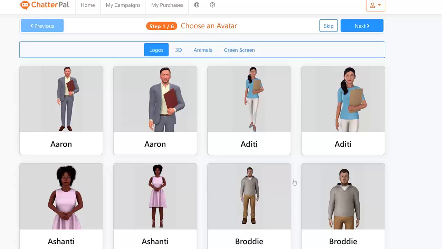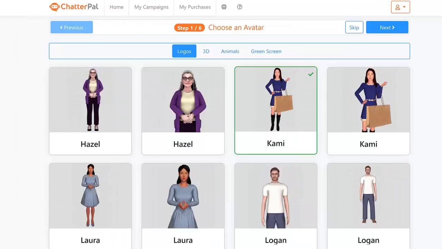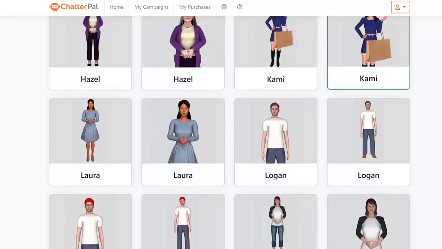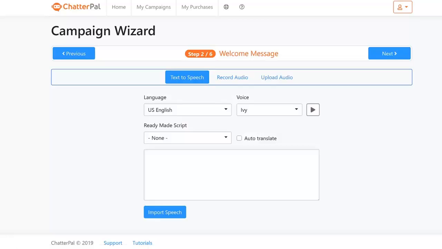So I'm going to just choose one of the avatars available here, and I'm going to choose Cami because she was also in that e-commerce website example I showed you. So we will choose either the full or the close-up. I'm just going to choose the close-up here, and then we click next after we've chosen.